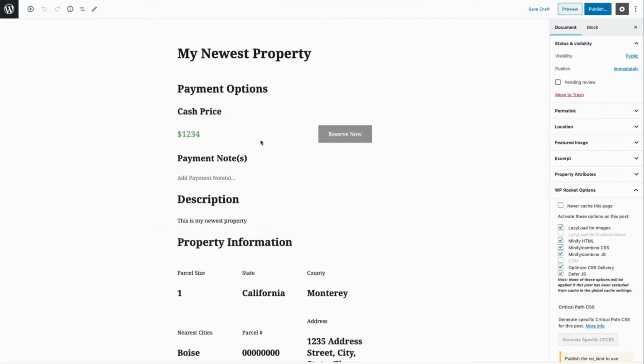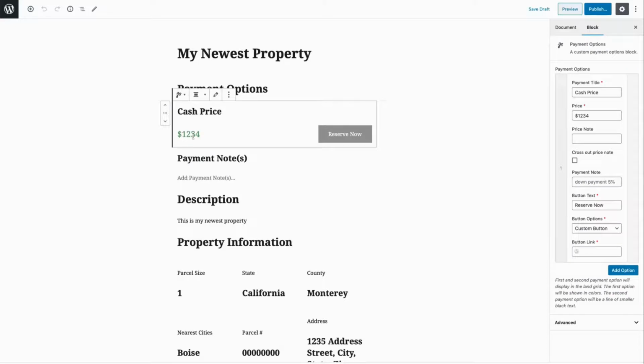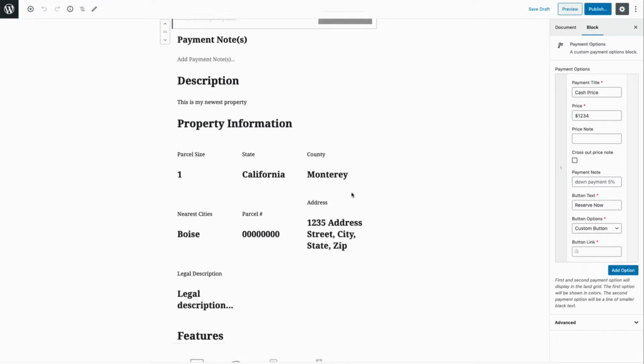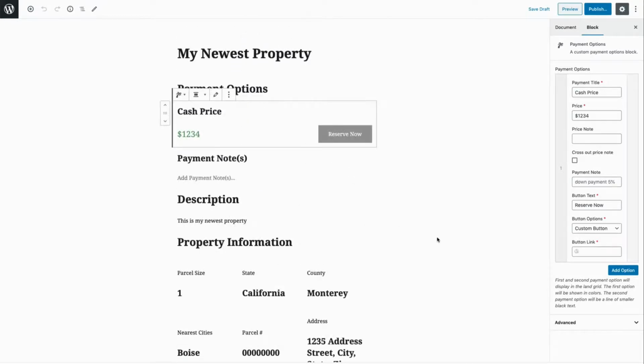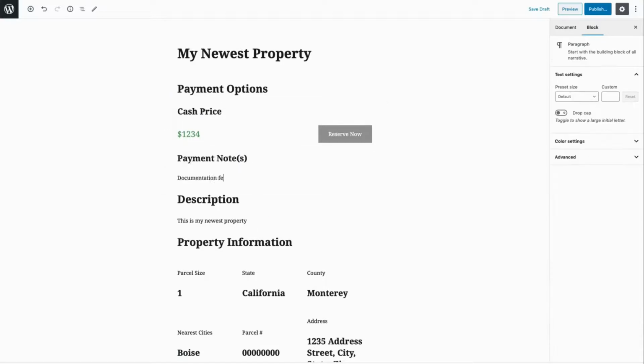We'll still need to publish it, but I also want to fine tune a couple things that WordPress doesn't allow us to bridge over. That might be my payment options and a few other pieces of information that is just easier for me to write out here manually. So I'll go ahead and do that right now.